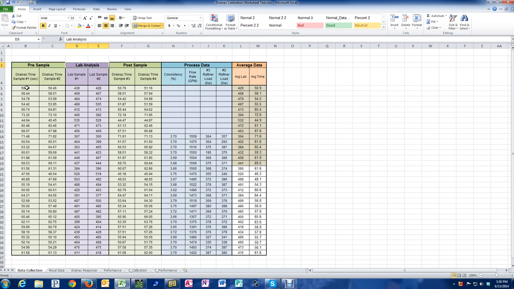So we take a few drain time samples before and after. We average those together over here. And then we have lab samples. We average the lab samples as well. We do multiple lab samples, at least 2, and 3 would be better, and 4 would be better still.